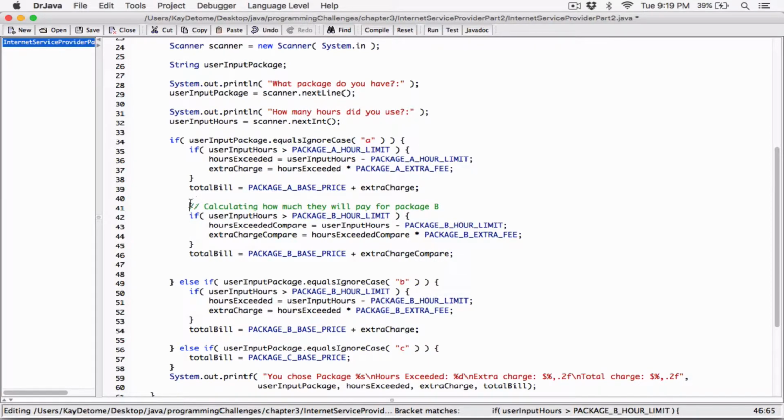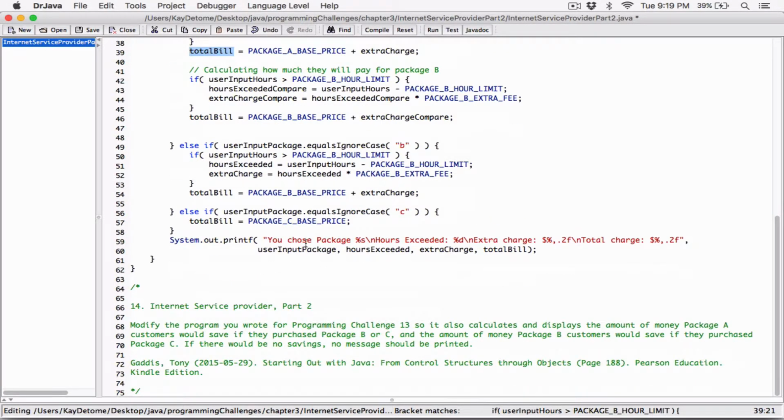Everything here is dealing with variables created here, not the variables up here. I don't want to overwrite any of these. Because this is storing the price the person is going to pay for package B, I don't want to overwrite the original value that a person is going to pay for package A. Otherwise, we will get different values when we are printing the output.